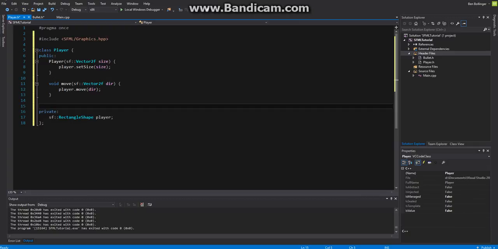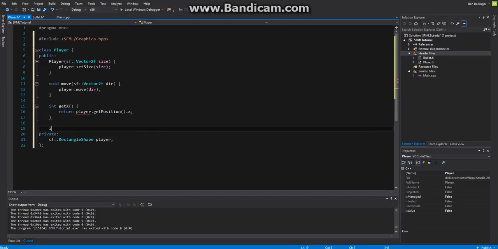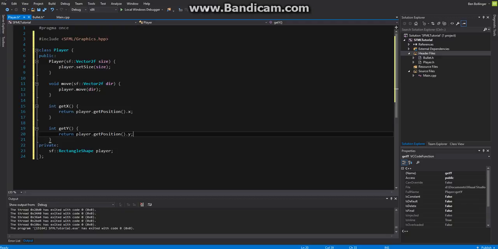And then another one that we want, what else do we want? I'm pretty sure that we want to be able to get the x and y location. So we'll say int getX, and this will just return player.getPosition().x, and then we also want int getY, and this will return player.getPosition().y. And there, okay, just a delayed error again. And that's all we need for our player class. I'm pretty sure we have our move, getX, getY.